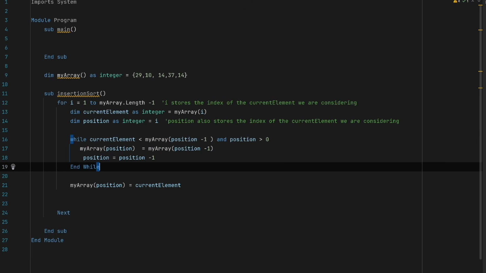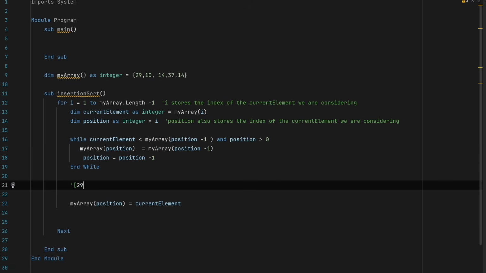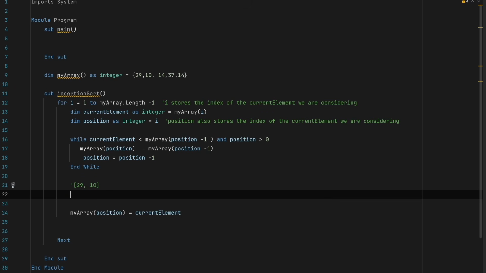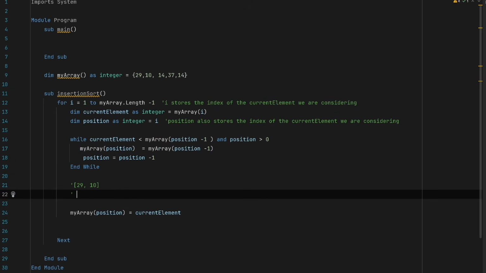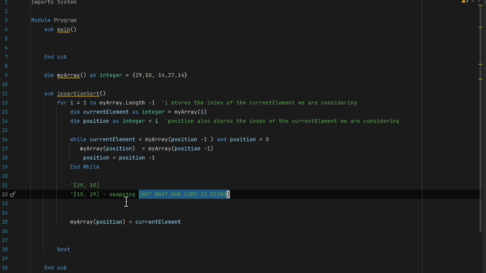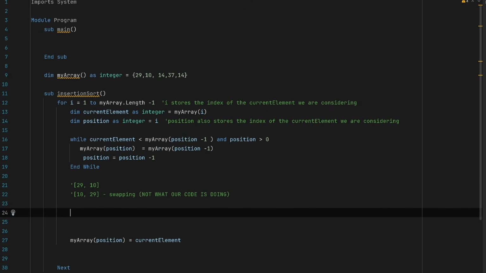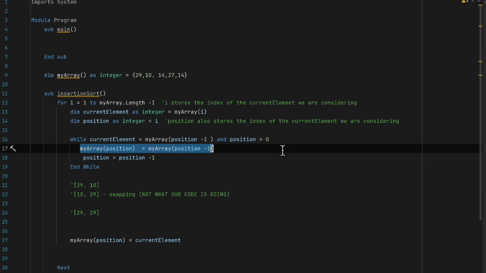Let me show you an example. Let's say we have 29 and then 10. What this code is gonna do, it's not gonna swap them. It's not gonna make it like 10 and 29. This is swapping. This is not what our code is doing. What our code is doing instead is shifting. So what it's gonna do is move 29 one position to the right. So it's gonna do something like 29 and 29. This is what this line of code does.